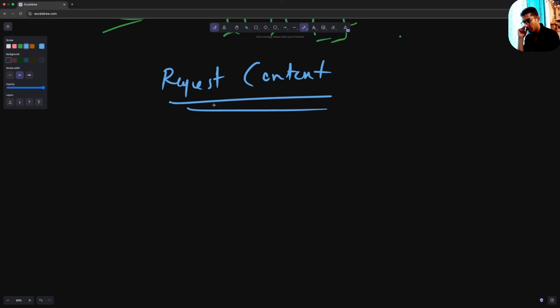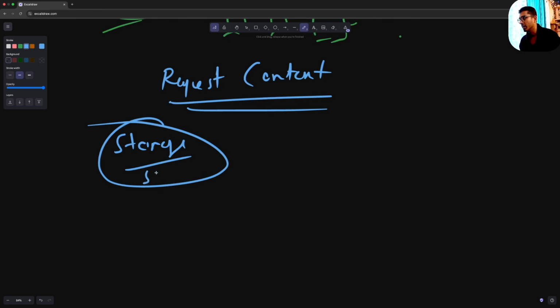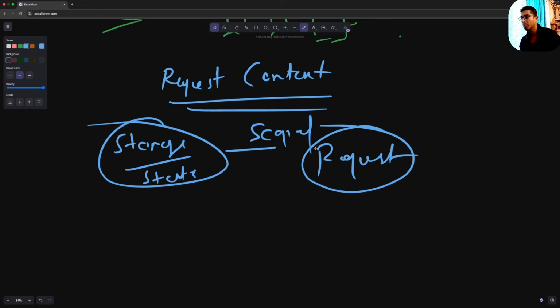Request context can be an abstract concept, but it is also a concrete implementation. The implementation logic might vary depending on what language or environment you're using, but this concept remains the same across different languages. So what is this concept exactly? Request context is basically some kind of storage or some kind of state that is scoped for a particular request, that is limited to a particular request.